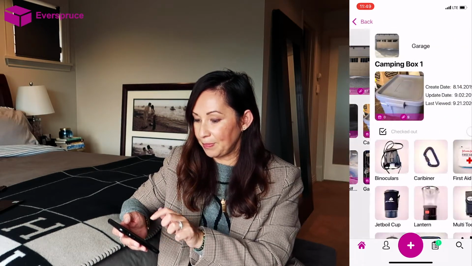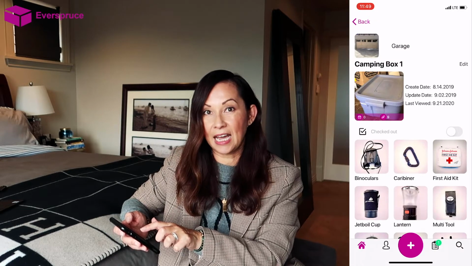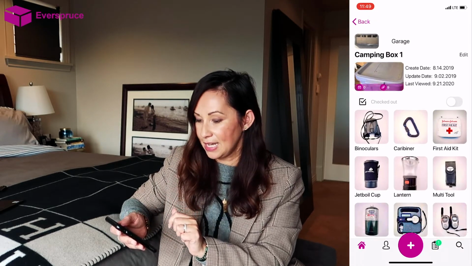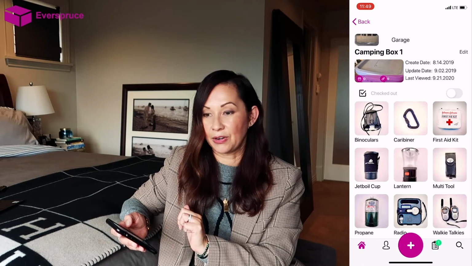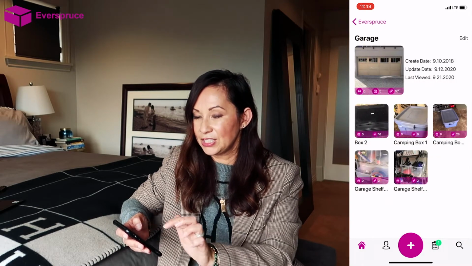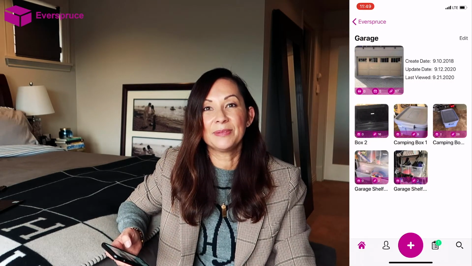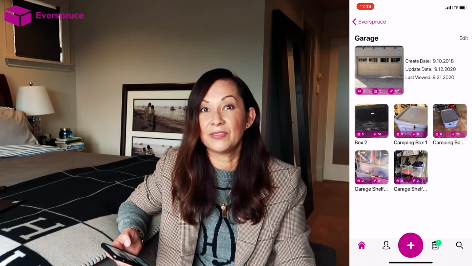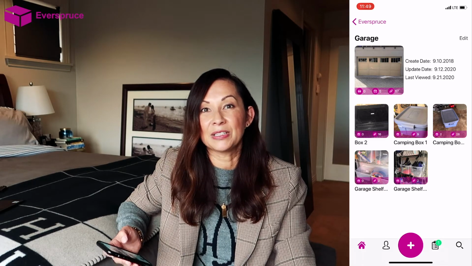So if I go to camping box 1, it says 9 items are in that box. And then these are the 9 items that are in there. So it's just a little inventory count system, a little feature that I thought would be helpful to anybody who's using the app. That is it. That's the latest new feature in the Everspruce app that is now available. I hope you find having an inventory count system available within the app as useful as I do.